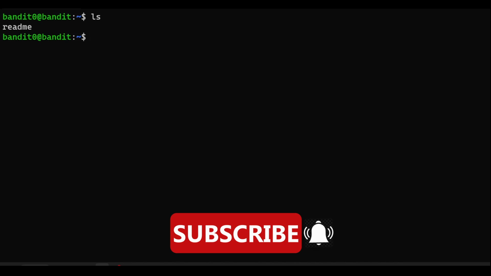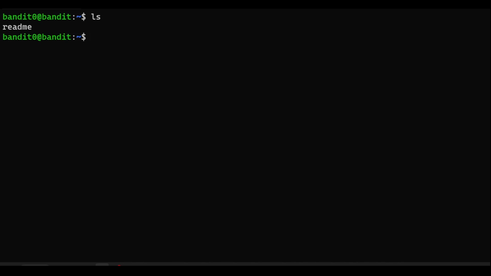Now how do you read the contents of a file through the terminal? Through a command called cat. Cat is a command which reads you the contents of a file on the terminal itself. So you type cat, the name of the file, which is readme. You get the password. Too easy, bruv, too easy. So you got the password, copy it.